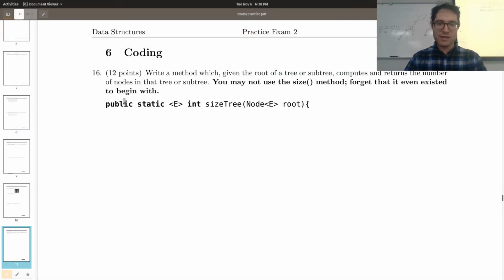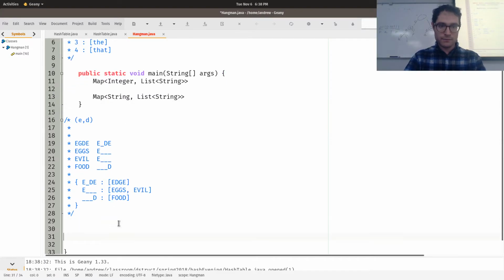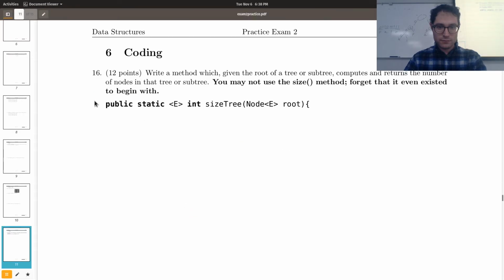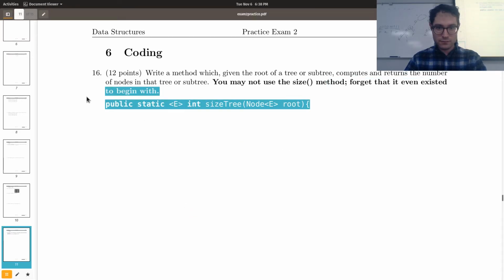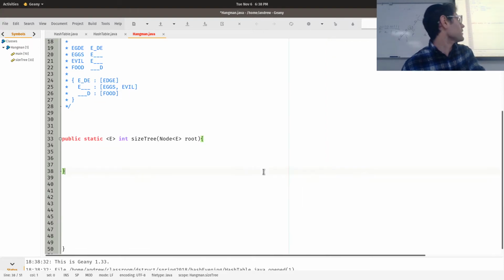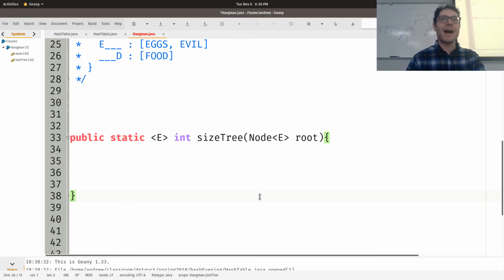But let's go ahead and see how this public static size tree would work. And let's zoom in so that the people in the back can see. I said zoom in, not out. Zoom in so that people in the back can see. Everybody in the back can see just fine. A bit more. Okay. So public static int size tree.